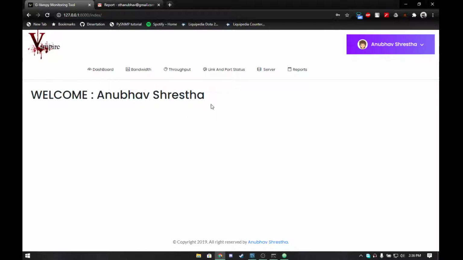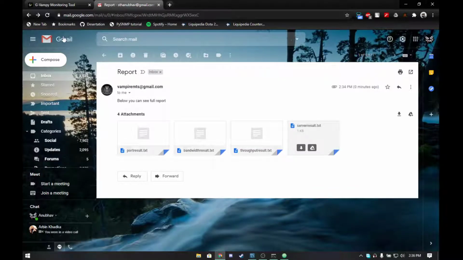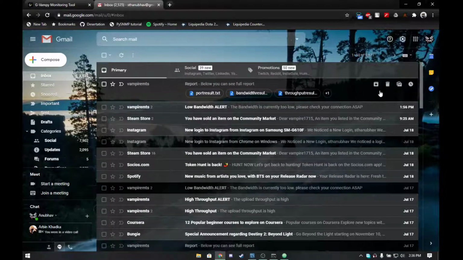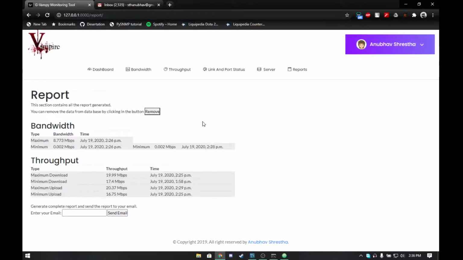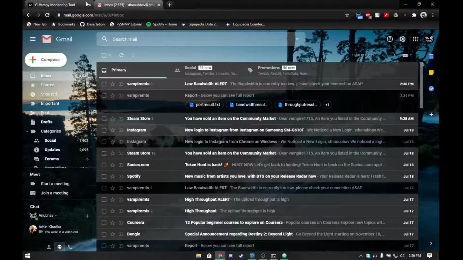If the user wants to get alerts, they'll get alerts in their registered mail. For this account I used the same email. As you can see, nothing is here now, no alerts are given. So let's go once again to the report section and check. The alert section will trigger only when the bandwidth or throughput is below a certain mark. Now let's check if the alert has triggered or not.